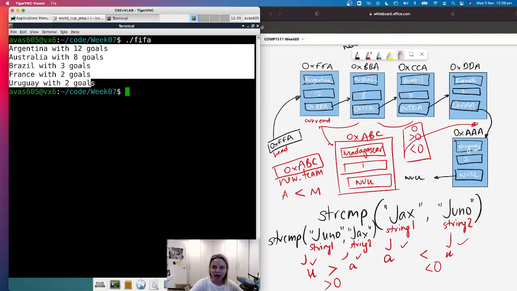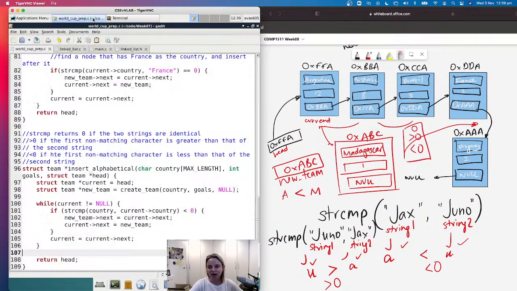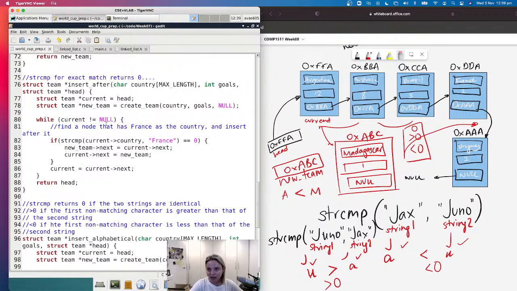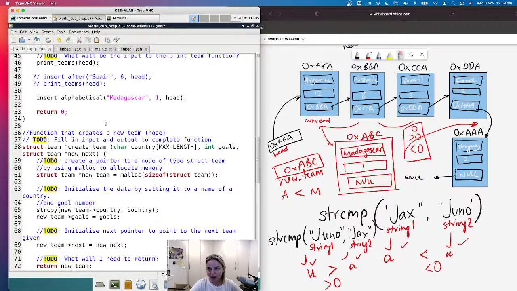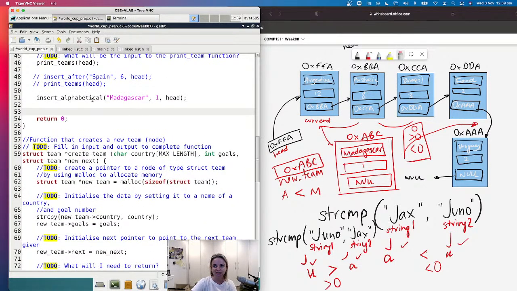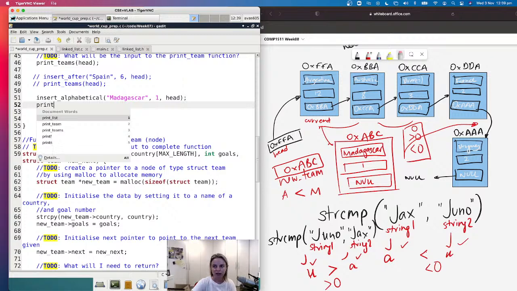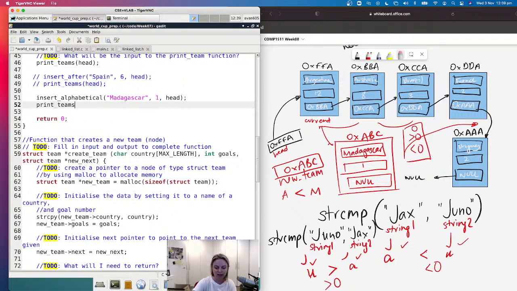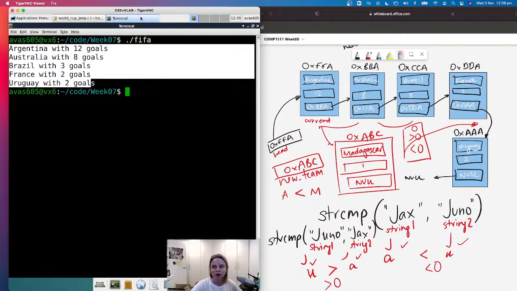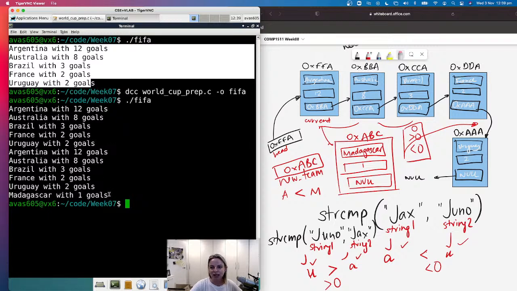Okay, nothing has happened, which means that I forgot to do anything. Or I forgot to print out my list. Yes, I forgot to print out after I inserted it alphabetically. So let's print out my teams, and I'm going to give it the head to print out so we can see if I'm doing the right thing or not. Okay, let's compile it again, and let's run it again, and let's see what it's done.